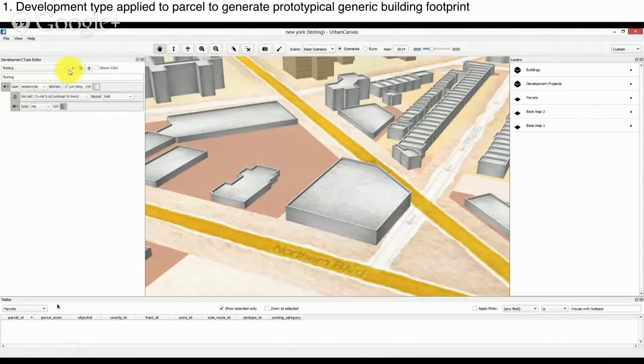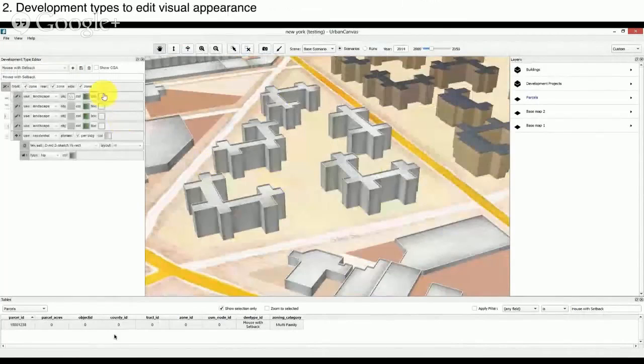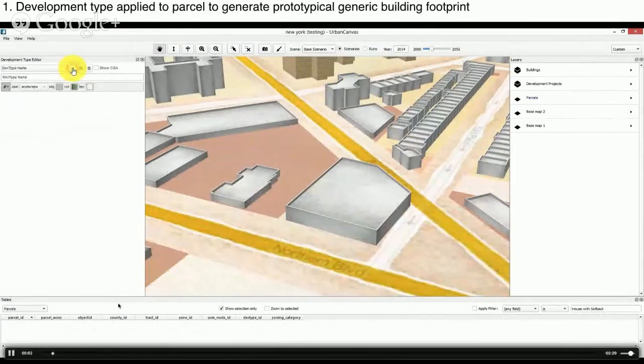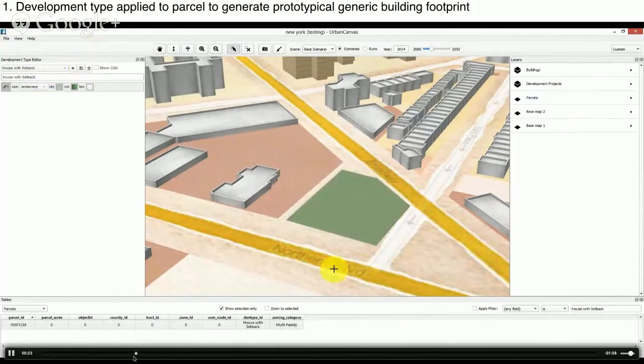So again, when we apply the split, can I play the video? Yeah. Okay, again, so I define this new development type, I give it a name, and go ahead. The green shape appears, and then I apply the split function, and I see it split into 5 resultant surfaces.